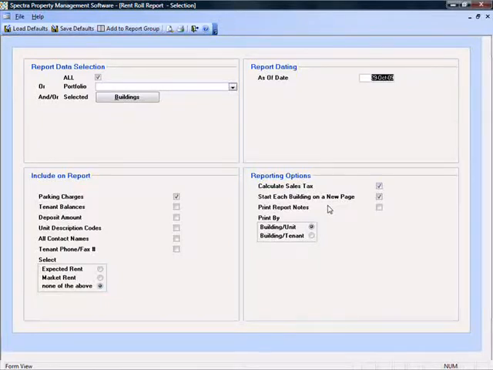Because of the vast number of reports in the system and the many reporting options associated with each report, we've built in a few features to make reporting quick and simple. The first feature we'll look at is Report Defaults. Report defaults allow you to make your selections on any report selection screen and save your selections as your default for the next time you run the report. Let's again use our basic rent roll as an example.